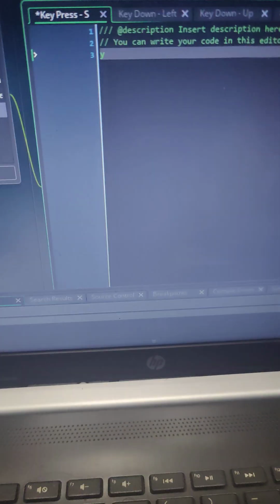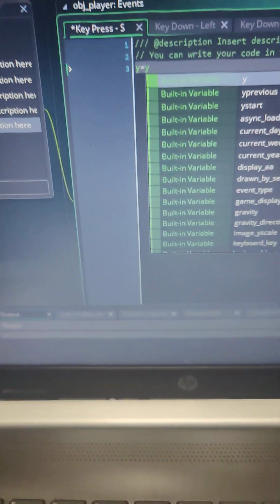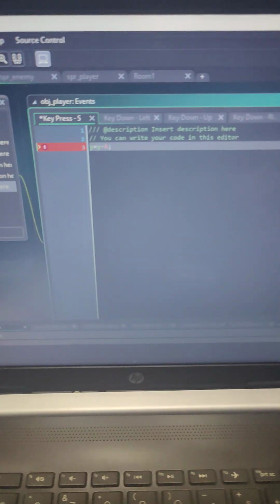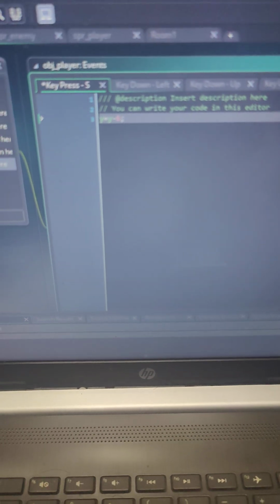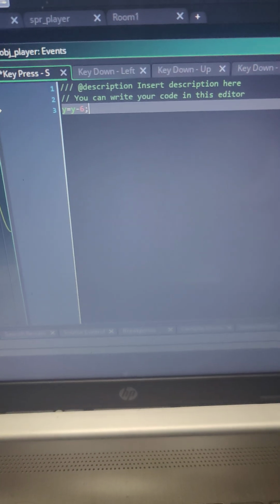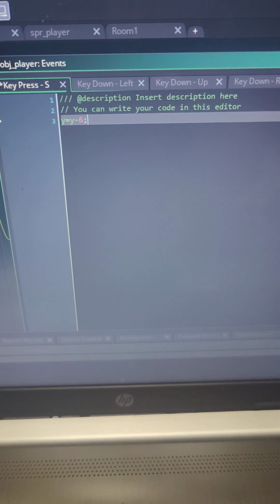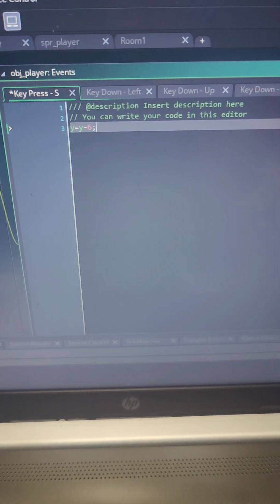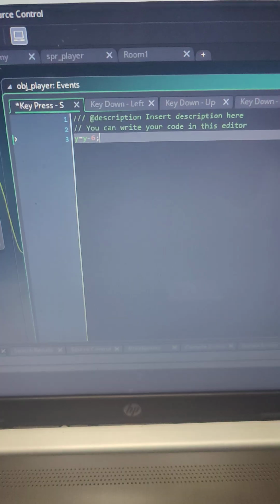So your Y value, Y equals Y minus whatever you want your speed to be. We'll say 6. A little blurry. There we go. Y equals Y minus 6. That's our S. That's what I'm going to use for moving up.